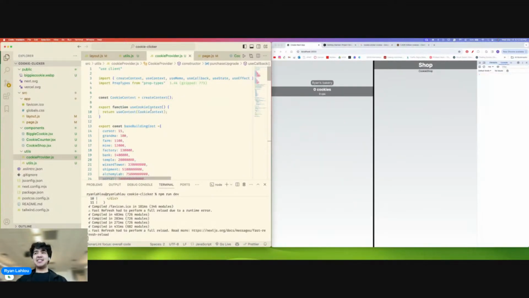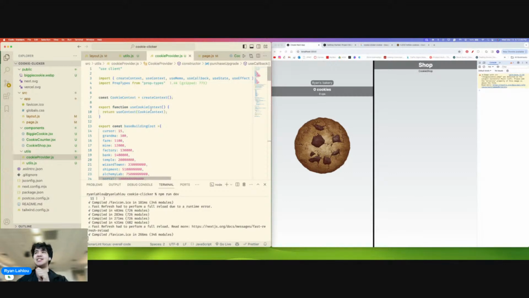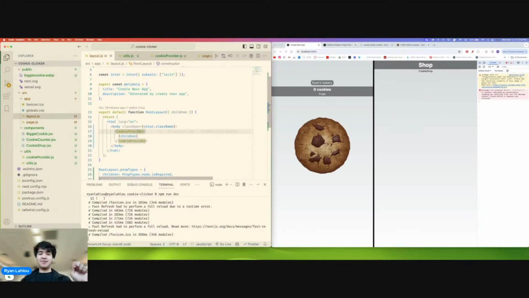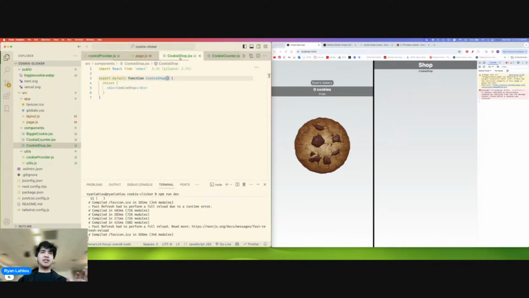So I can save this and hope it renders, and it does. Okay, yep, it works. We're good now. Let's just check that layout has the cookie provider, and it does. Perfect. Now all of our components inside of our layout will now have this information, which lets us create an actual game. So let's go into Cookie Shop.